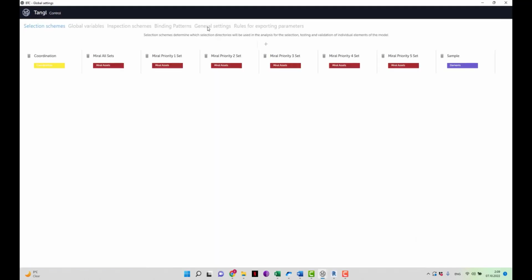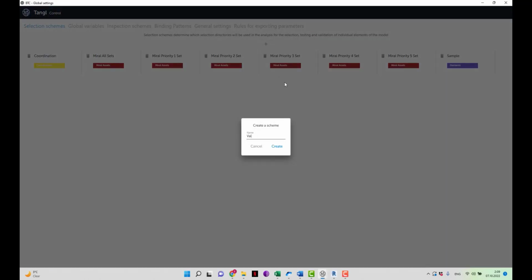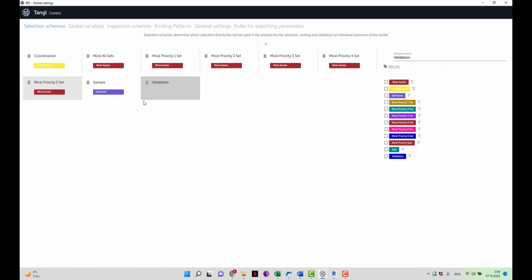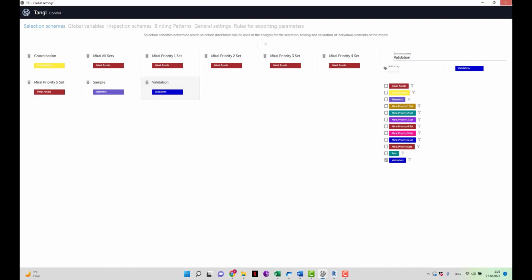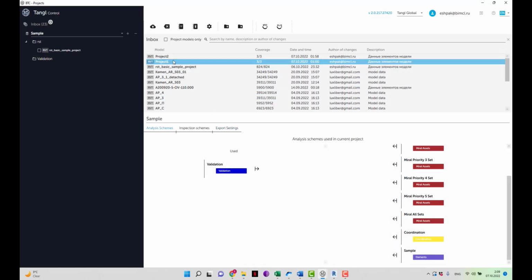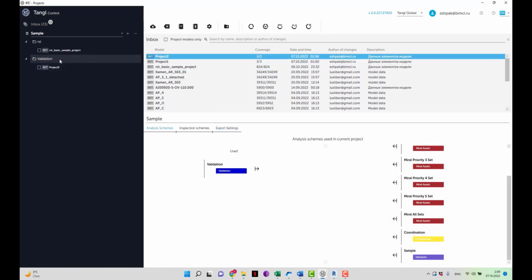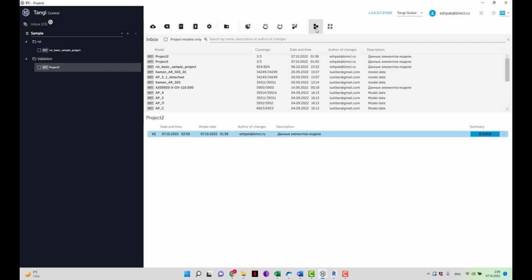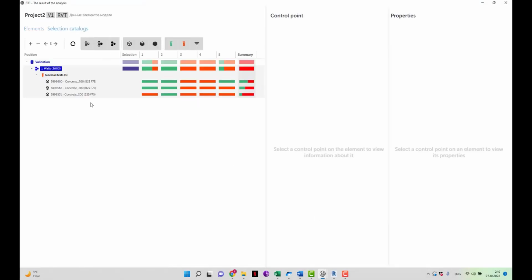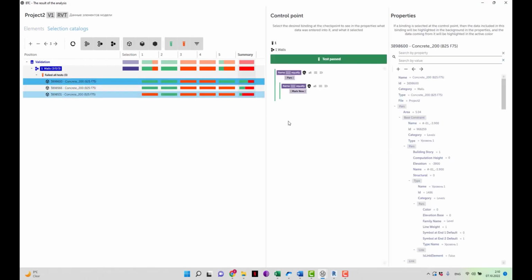To see the analysis results, first we need to go to global settings, then create a new selection scheme named validation that will be using our catalog named validation. After that, we select our scheme named validation and start the analysis. Our result of analysis is ready, so let's go and see the results. Let's go to selection catalogs and we can see the results.